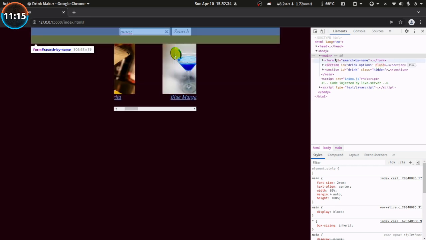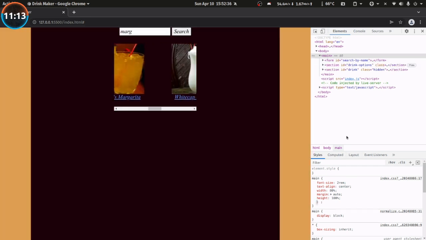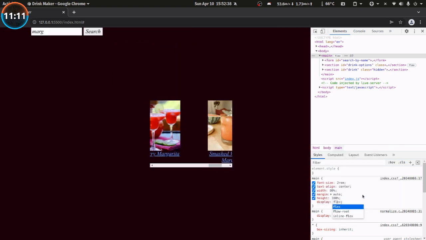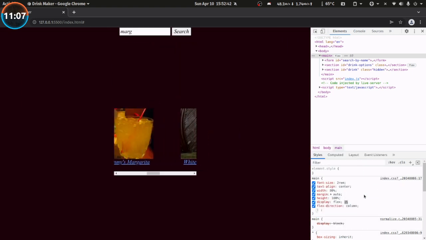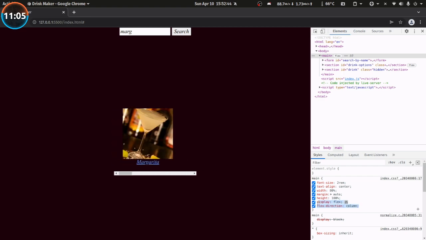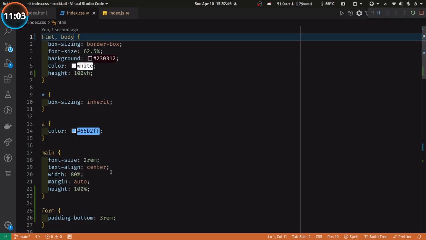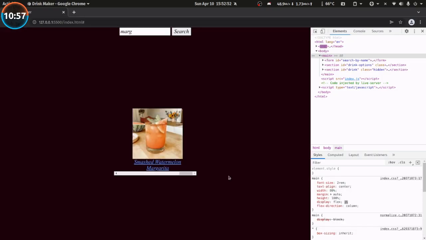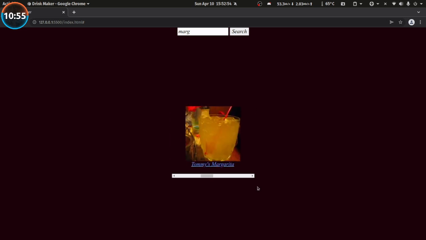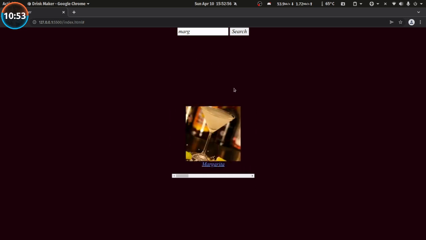Third time's a charm. I'm not adding a flex property again. Display flex, direction column. Oh, there it is. That's all I needed. Loving it. That was on my main. Not there. There. Okay, this looks good minus the scroll bar.